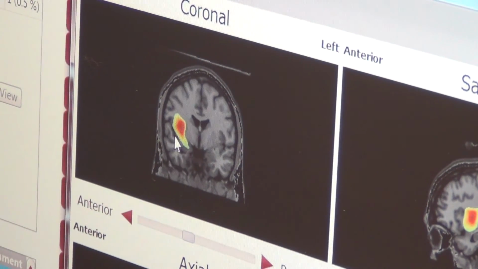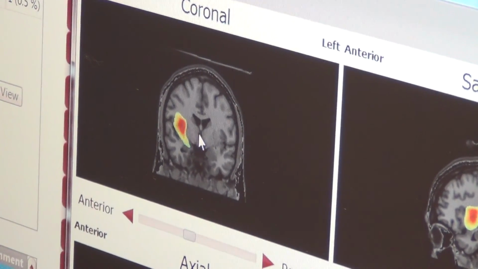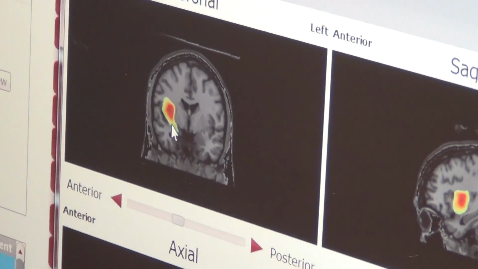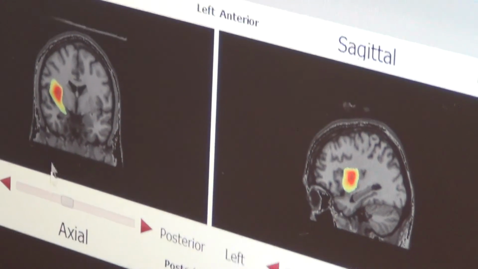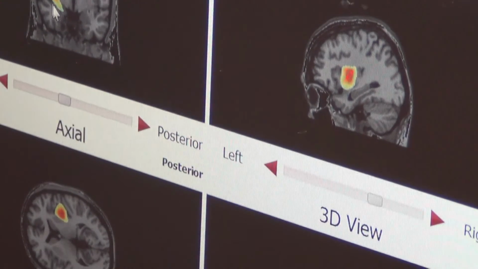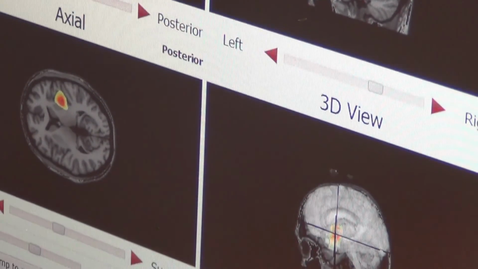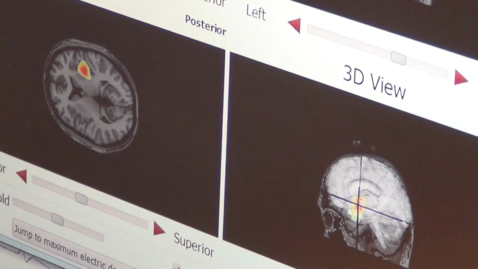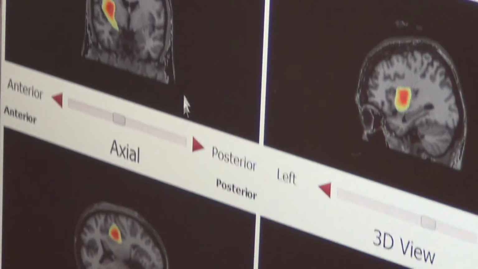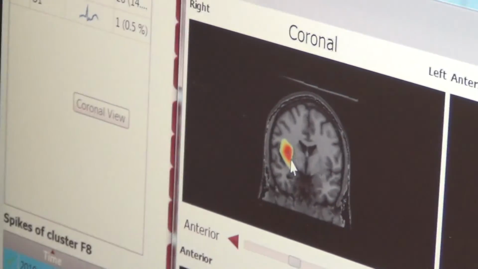This is used for pre-surgical evaluations, where the source localization of the spike and the source localization of the epileptic seizures, and the MRI, contribute to the planning of the surgery. So they resect a part of the brain and try to make the patients seizure-free with that surgery.